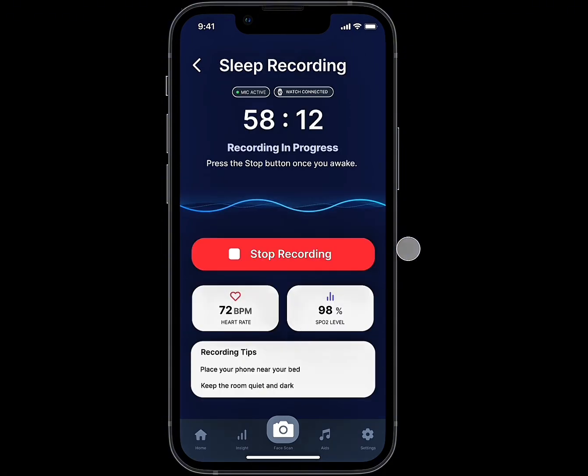Next, during the recording session, the application displays a recording timer together with a moving sound wave indicator to show that the microphone is actively recording. At the same time, the current heart rate and blood oxygen level are displayed together with simple tips about phone placement and the sleeping environment. This continuous feedback improves the visibility of system status, allowing users to know that the monitoring process is working correctly.